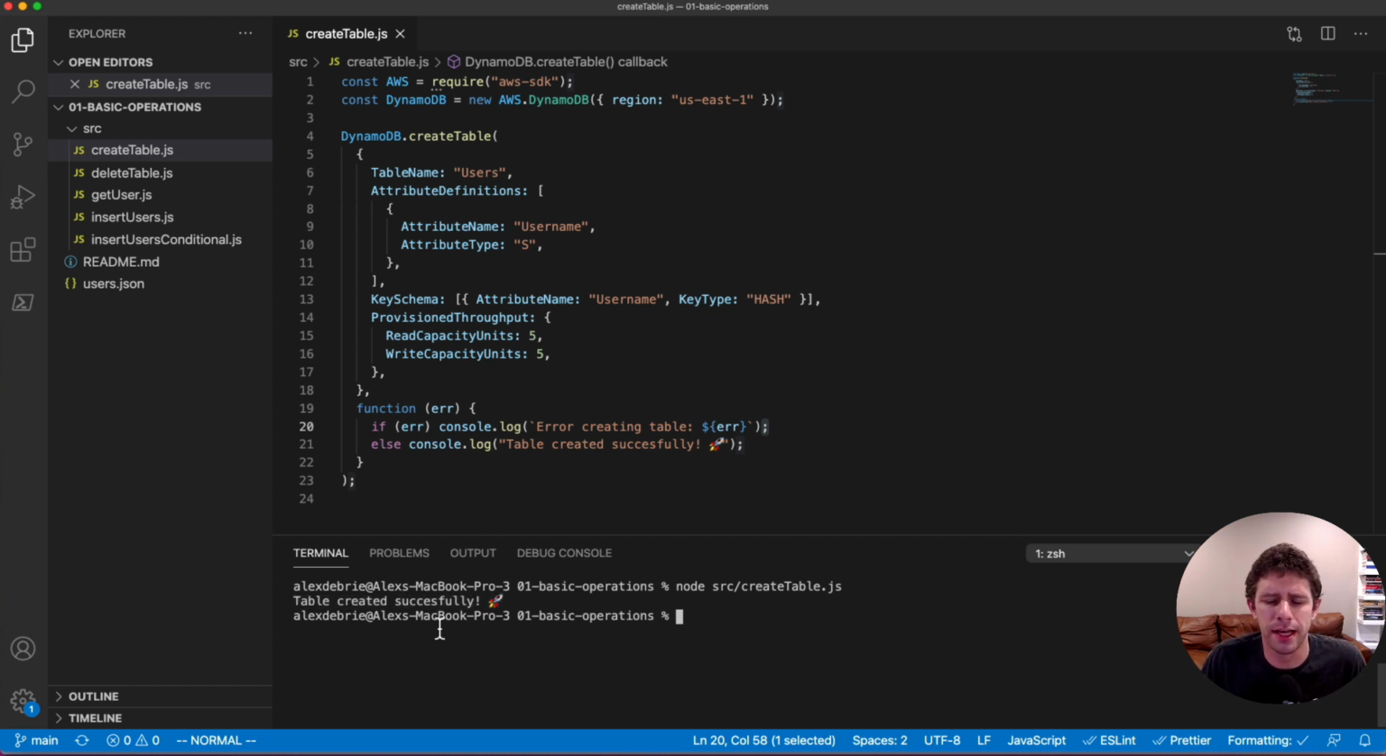One thing is, with that table name, it needs to be unique within your region, so you won't be able to create multiple tables with the same name. So if I run this script again, let's just do that real quick. I can't do that because this table already exists. There's already a table called users.